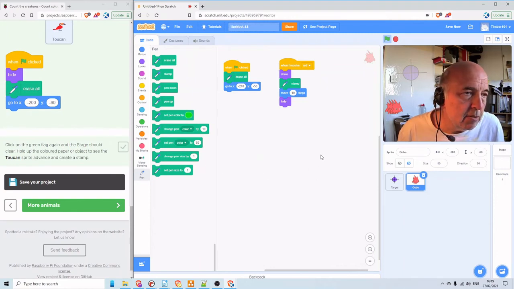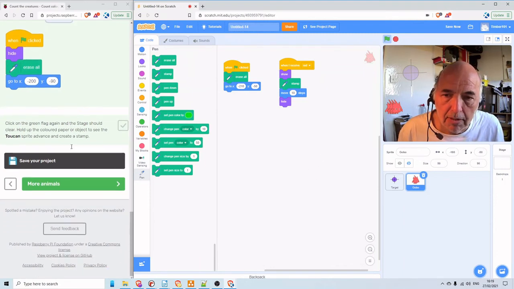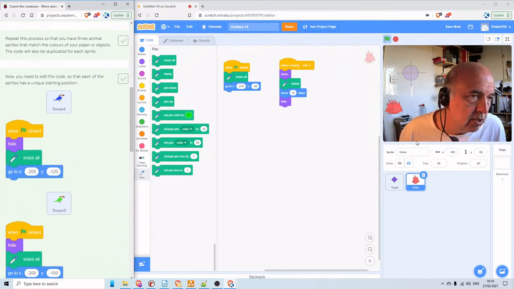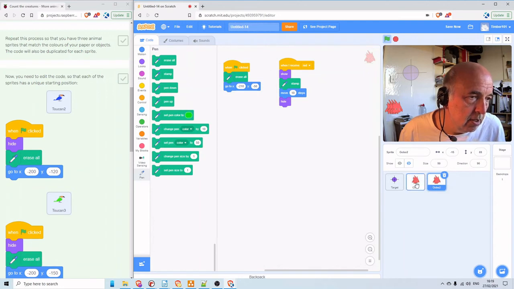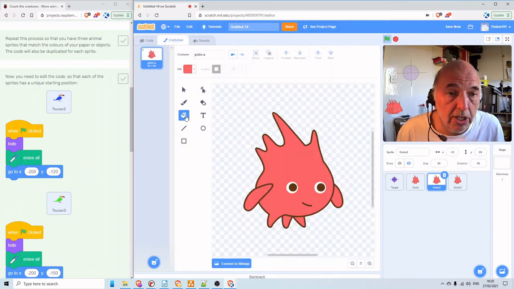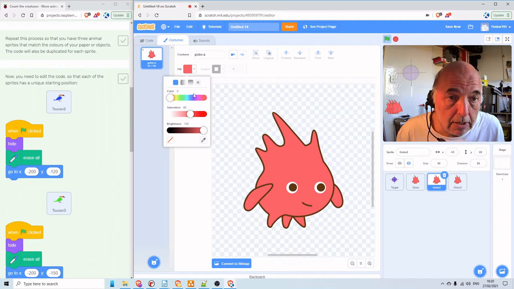We need to do the same thing for more colors. So the way we're going to do this one is we're just going to duplicate Gobo twice, once, and two. Gobo 1 is the one with the, oh, they've all got his code on. So if I go to Gobo 2, I'm going to go to his costume and I'm going to change his color to blue.